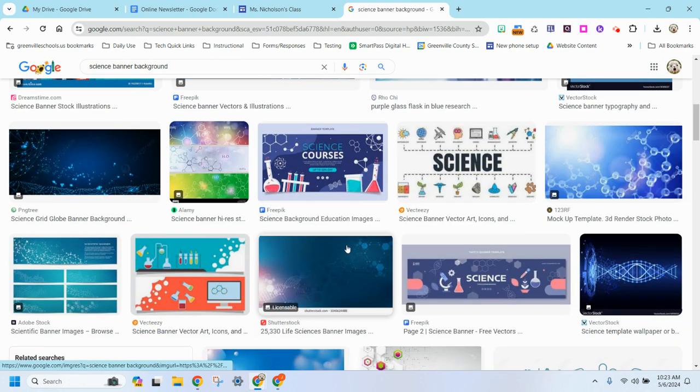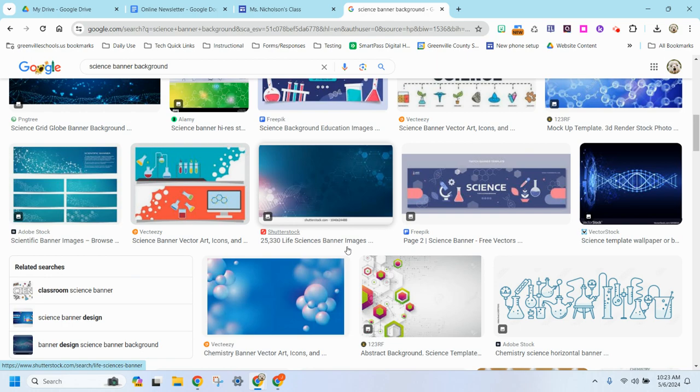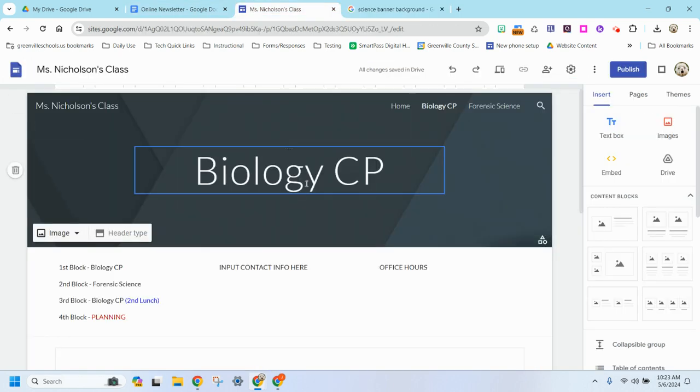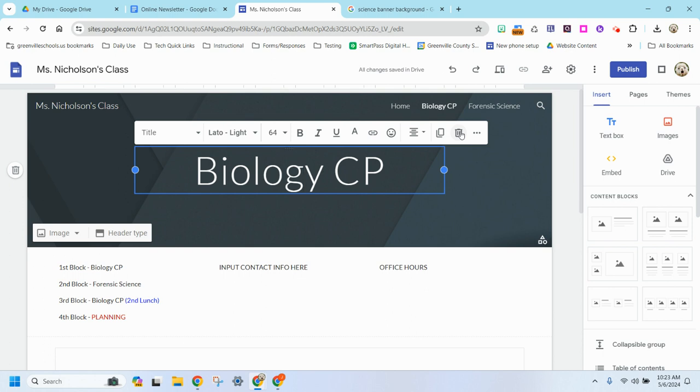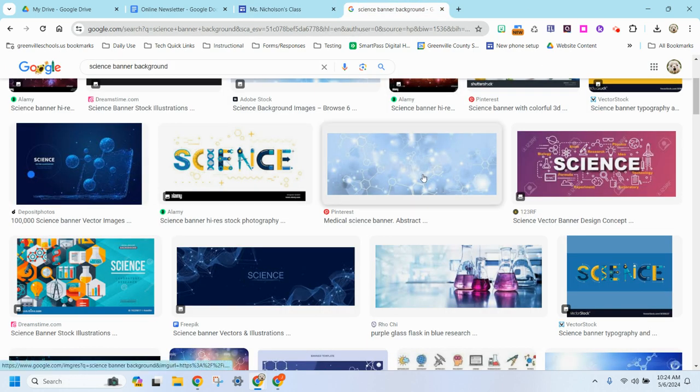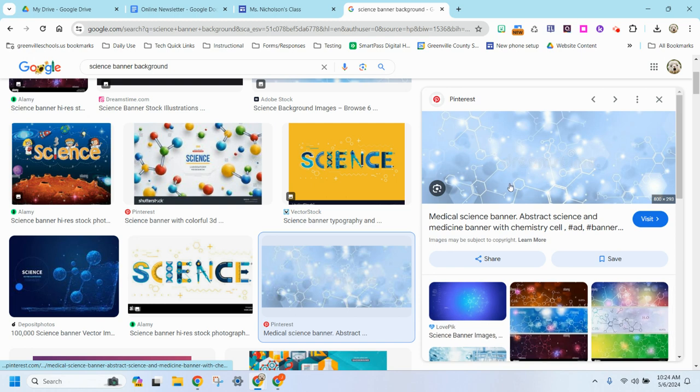But if you found one that said the name of the subject you teach, you could 100% do that and then completely get rid of this text right here. This text doesn't have to be here. So if I have a text that says science, then I could get rid of this altogether. But that's up to you. So I'm going to just look until I find one I like.